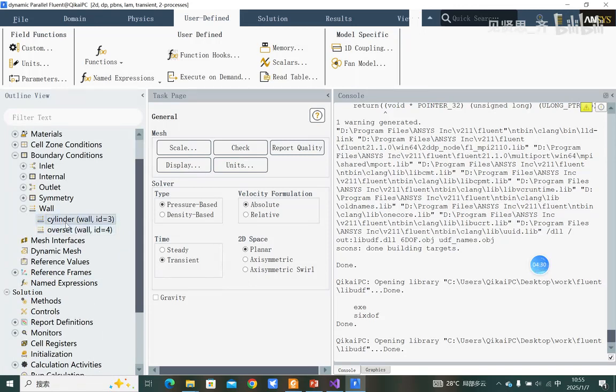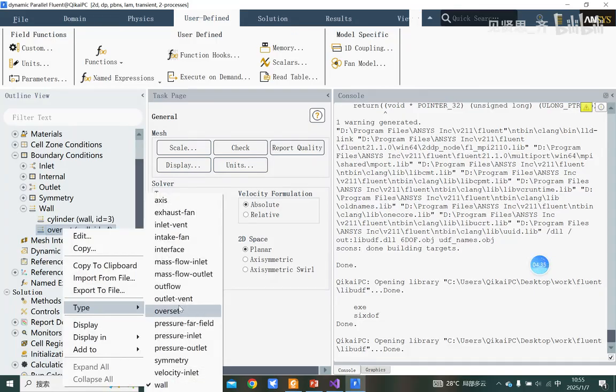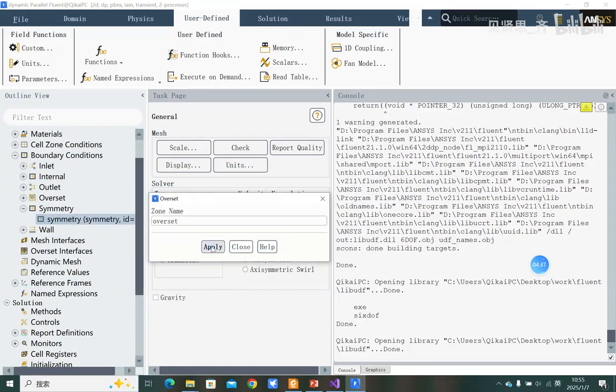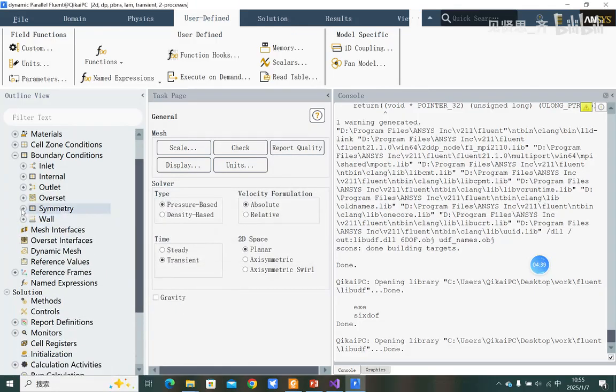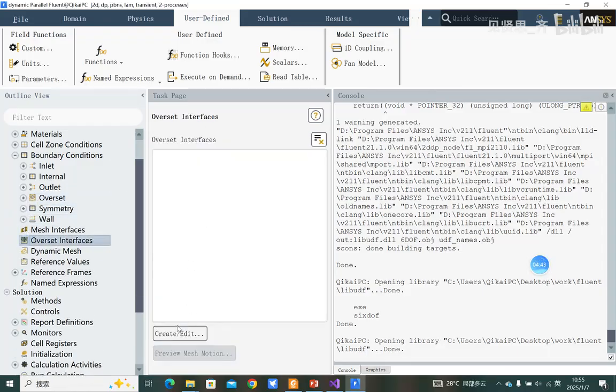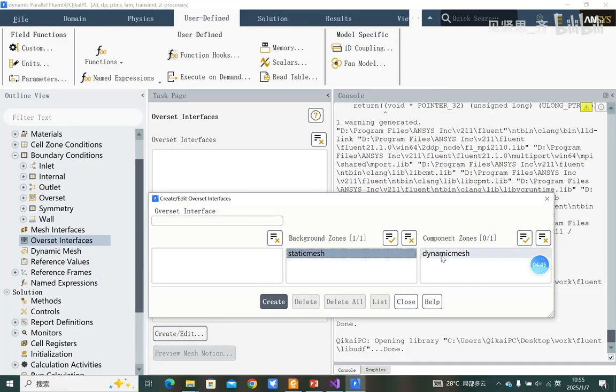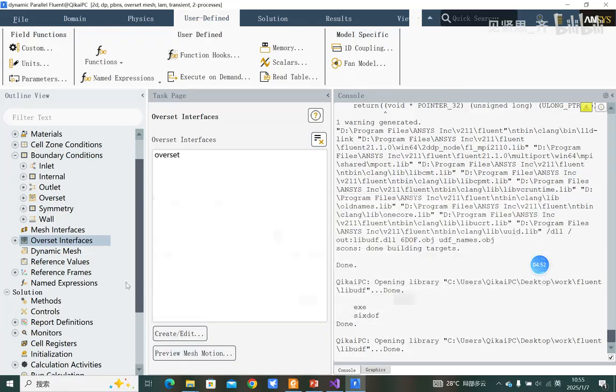The cylinder, the type of the cylinder is wall, which is correct. But the type of the overset should be overset. Apply, close. Now it's overset. Then we need to set the overset. Create background. We give it the name overset. Create, close.